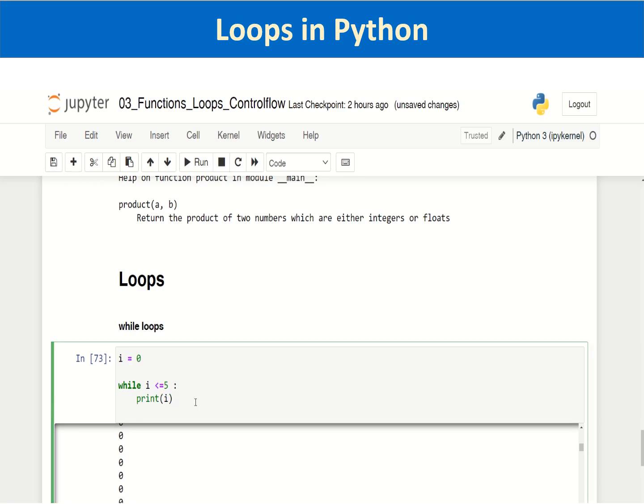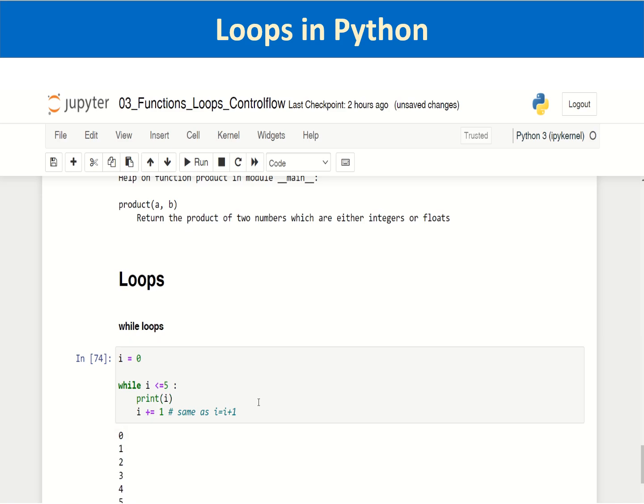So let us include an increment statement here: I plus equal to 1. It is actually the same as the assignment I equal to I plus 1. We are incrementing I every time. So let us run it.